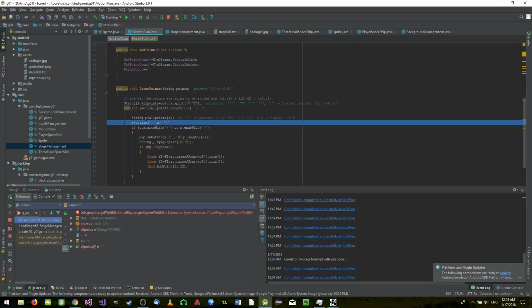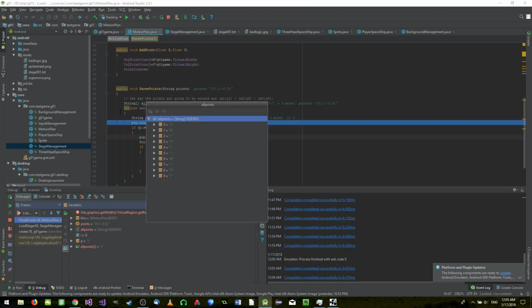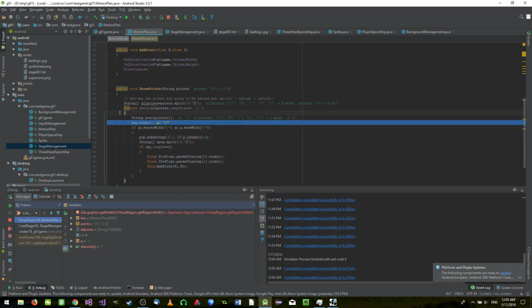Okay, so I am getting the point P, and P, wait a second, there's a problem here. I suppose there's a problem already. I'm getting points, I'm splitting this, all points. Oh, for some reason it is splitting things into what? Wow, this is weird. For some reason, the split method is converting everything into what? Into characters.